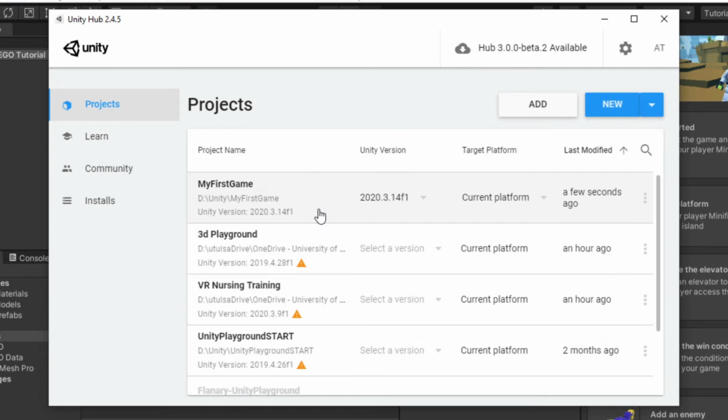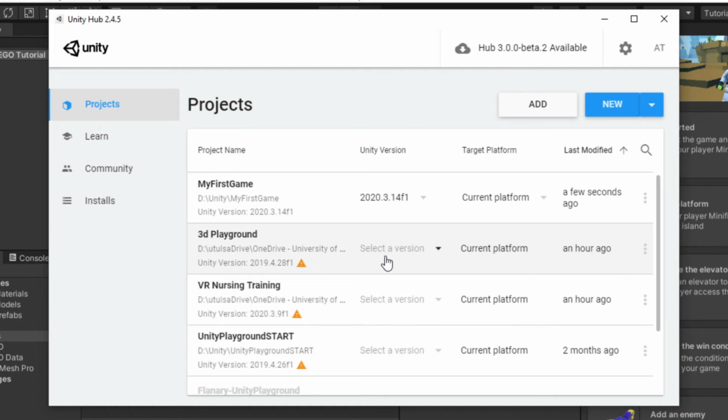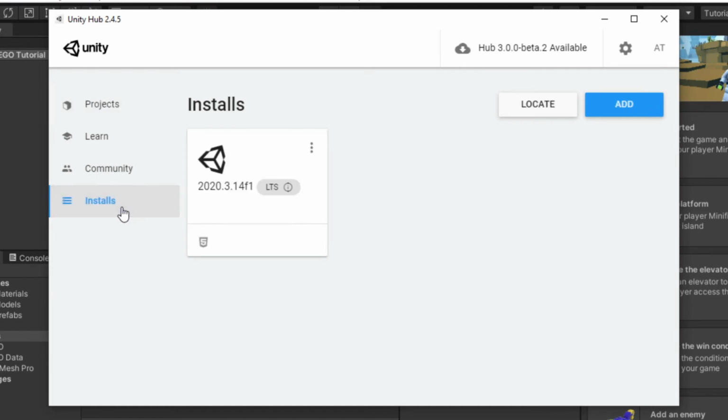So I have created projects with previous versions of Unity, and you can see the little caution icon is indicating that I don't currently have that version installed on my computer. To see what versions of Unity you've actually got installed or install a different version of Unity, you can go over to your Installs tab down here at the bottom. And here you can see I've installed the 2020.3.1f1, which is their current LTS or long-term support version. And that is the version that you're always going to want to make your development builds on.